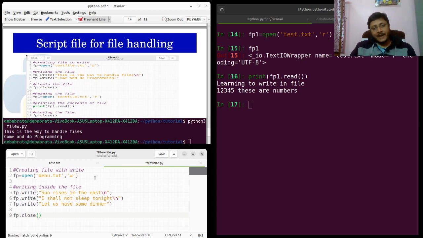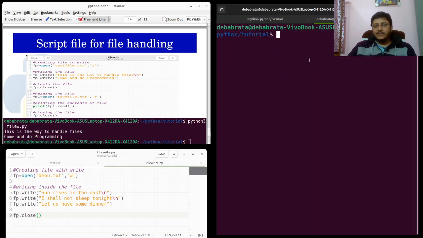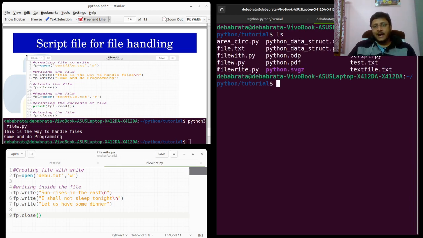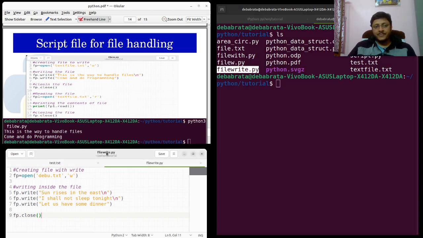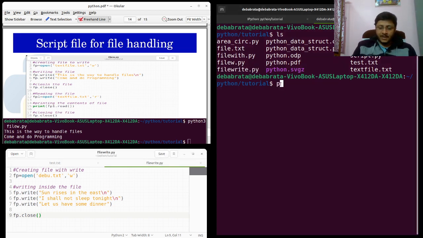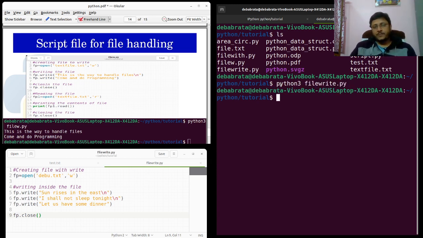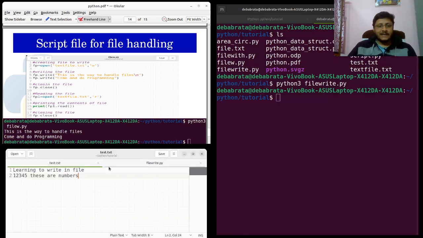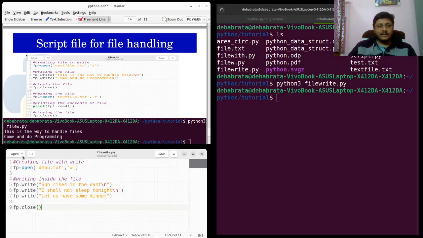This is the file actually writing. Now run this with Python. I am checking what is in this tutorial folder. There are several things. I have written the file write.py. Here you can see it, file write.py. I just run it with Python, python filewrite.py, and you can see that there is a file debu.txt. Now let me show you.